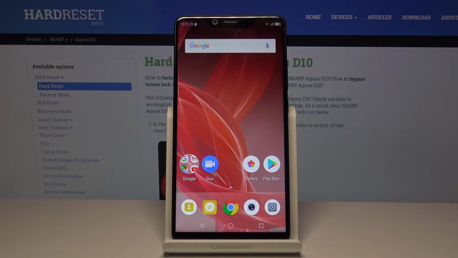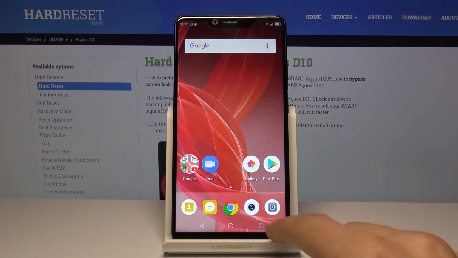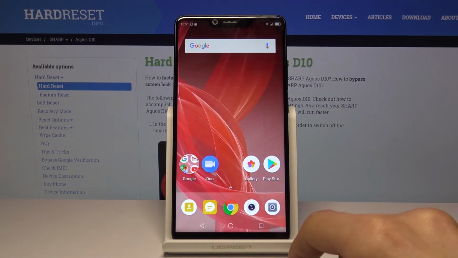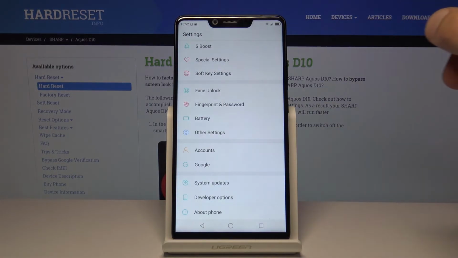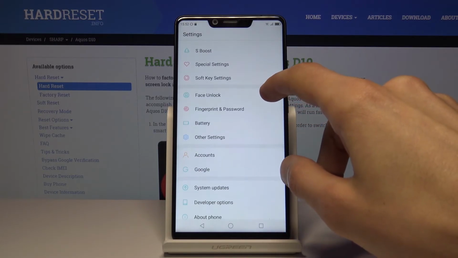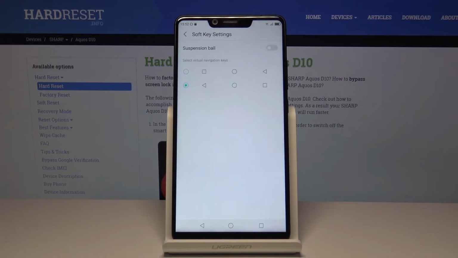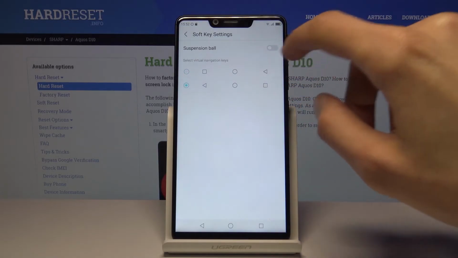Okay, so moving on, we're gonna go into switching the key placement. So if you like your back button on the right side and the recent on the left, rather than how it is right now, you can switch them up, and also add an additional option to have a floating button. So to do it, we'll go back into the settings, and then I think it's right at the bottom somewhere. There it is, soft key settings right here, and you have the 2 options, so you can just tap on it and you can see immediately that they switch places.